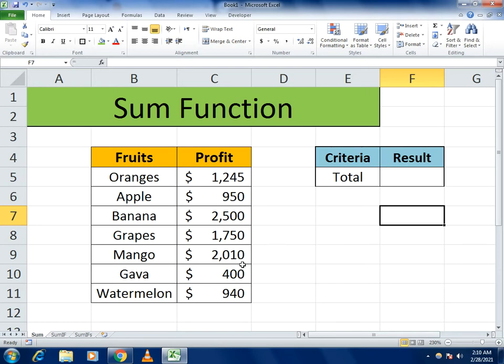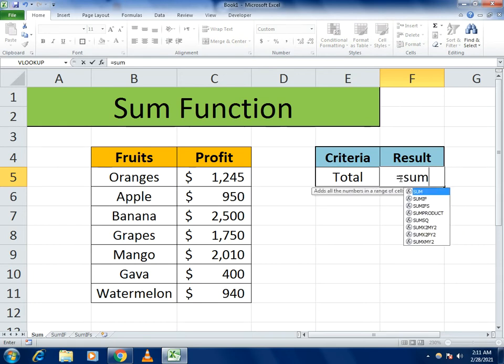Sum is basically the total of any numbers. Like, if we want to know the total of the profits which we get by selling fruits, I just made the total, and let's see how the sum function works and how we can use it. You just go to the box in which you want the total value. You write equals to, and here you write sum function, bracket open.